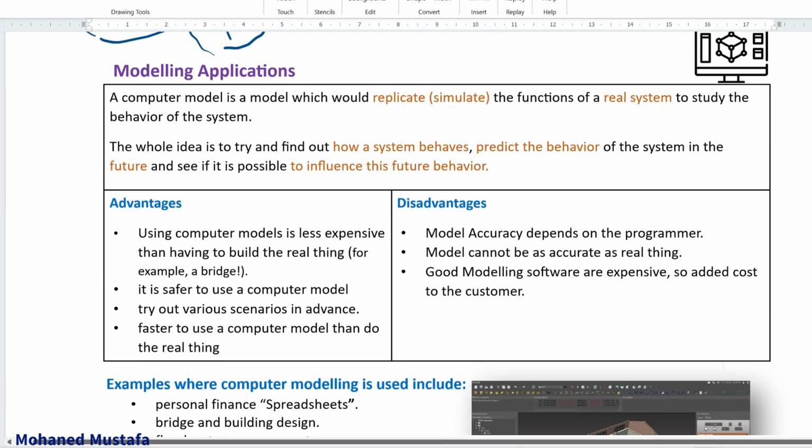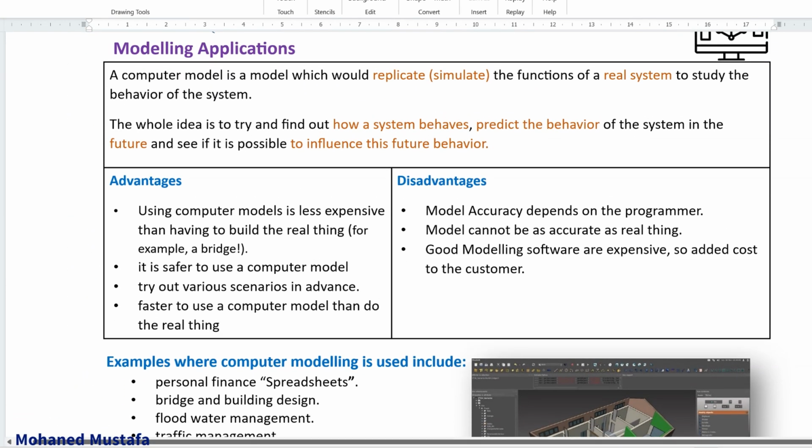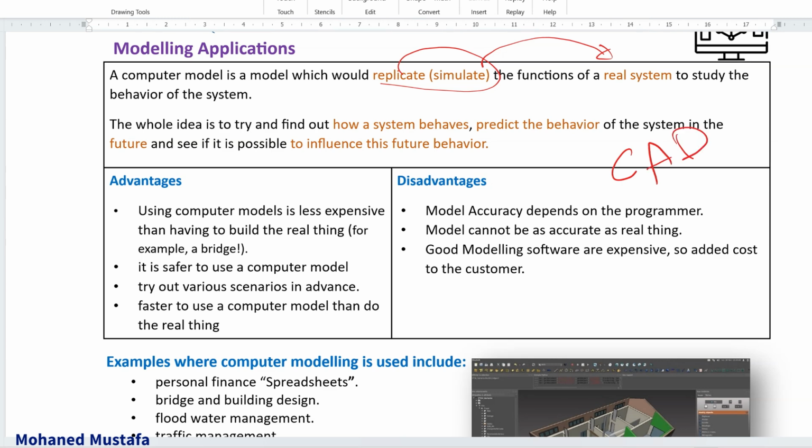Next, modeling application. Why we model, replicate, simulate the real system using the computer. And these apps, we call them CAD. Type it down, CAD. Computer aided design. Note it down, please. Computer aided design. Meaning, we can use some app in the computer to design certain things before we start manufacturing or building them. So we simulate first.